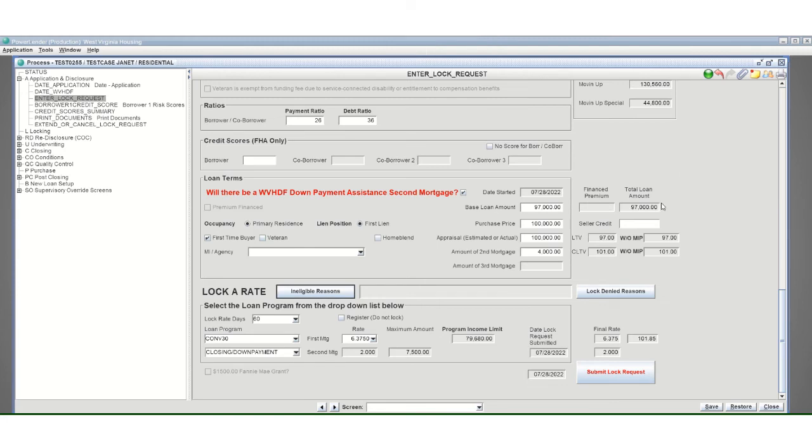At that point, you would make the necessary change. Again, click Submit Lock Request, and that will be sent back to West Virginia Housing, notifying us that we've received the updated information, and underwriting can then proceed with the revised information during review. Of course, if you've made any changes to the loan, you'll also need to remit updated documents via the lender portal to your underwriter.